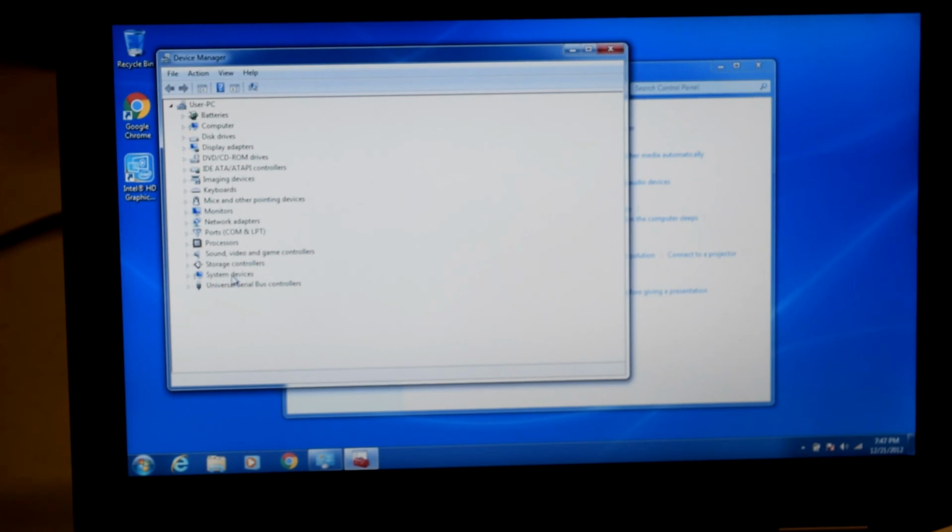Okay, that's it. You've successfully loaded your system with Windows 7, got the drivers going.